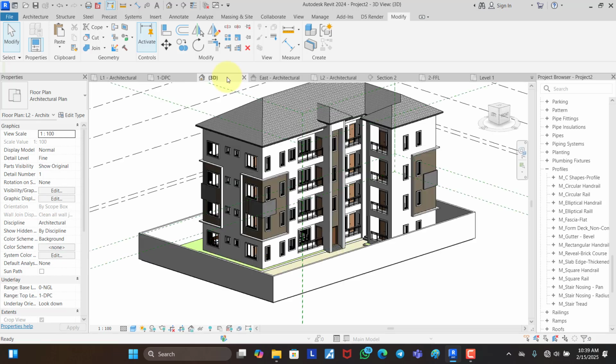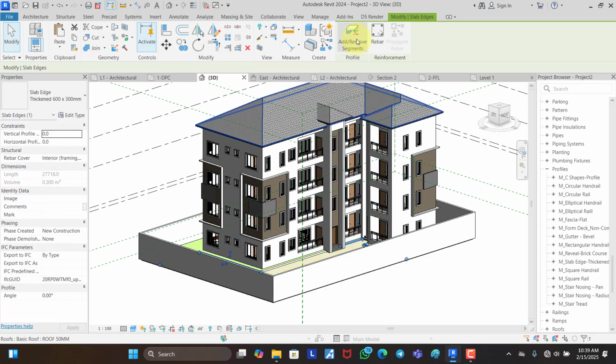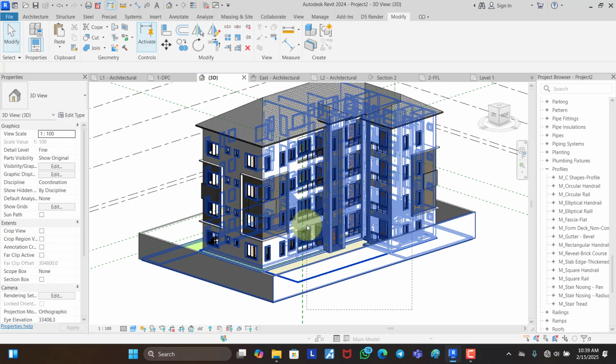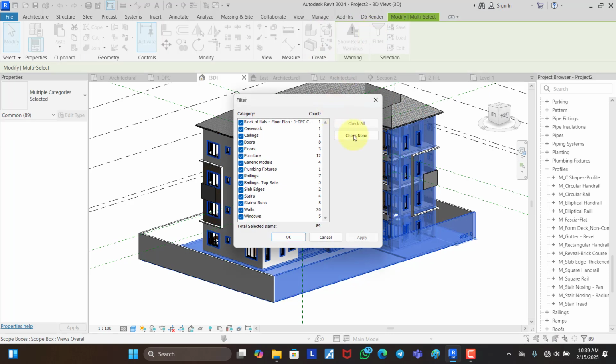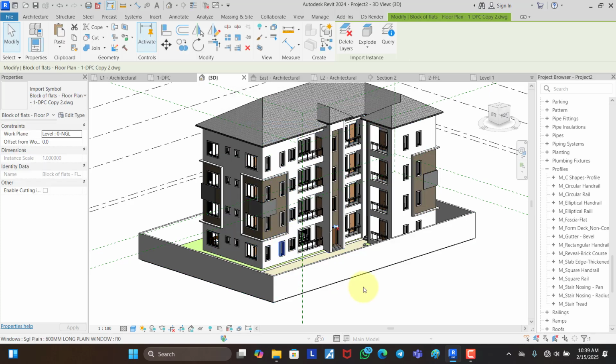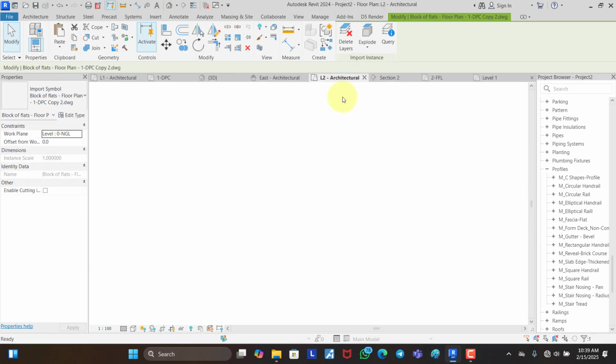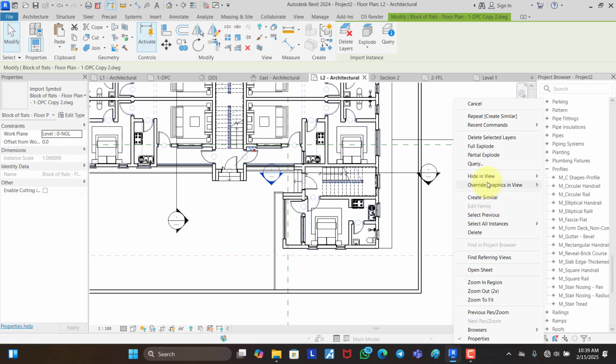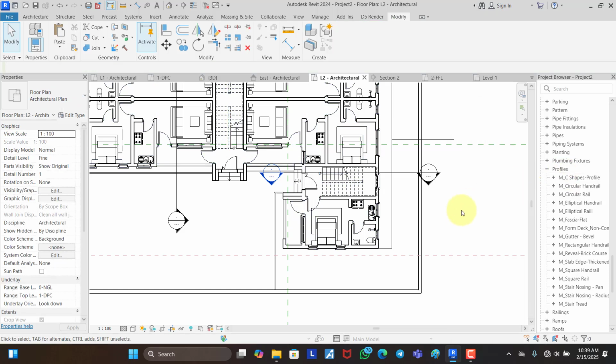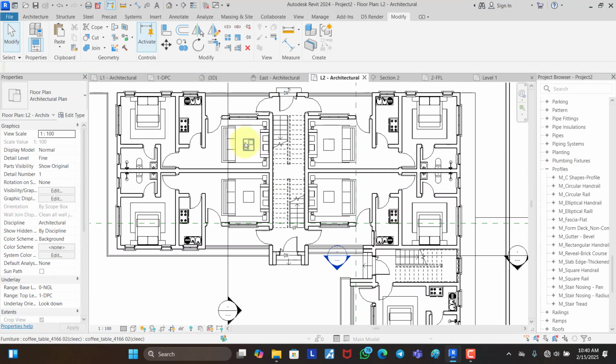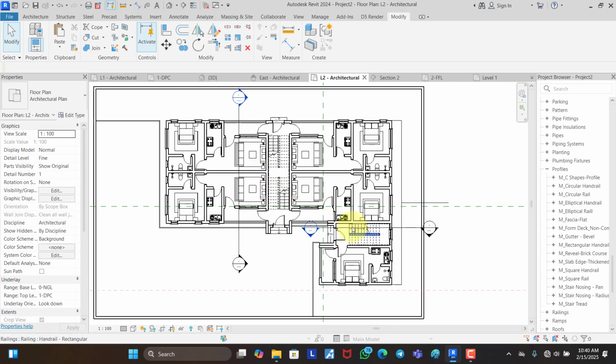But I can see it here. So let's go to the 3D first of all. Let's select it this way. Okay, click on filter. Aha, then look at it. Block of flats, floor plan. This is the AutoCAD file. So you select the AutoCAD file, come to this place and right click, hide in view by elements. Good, it's gone. Now you can see the components successfully placed. All the components perfectly. Good.